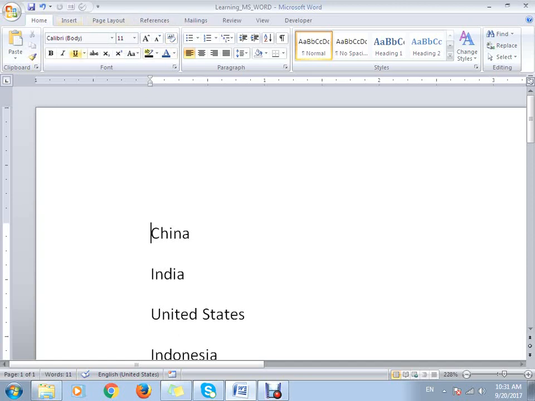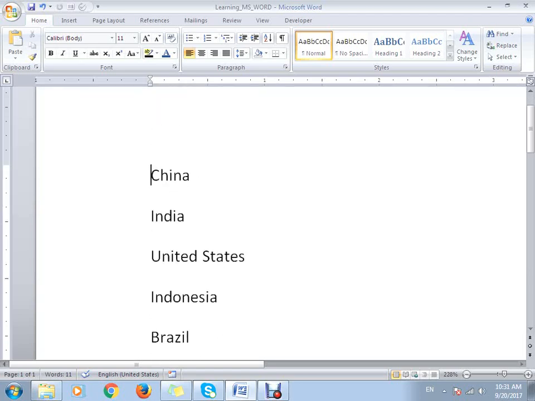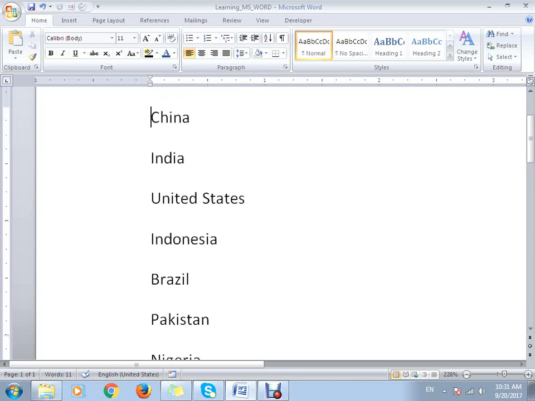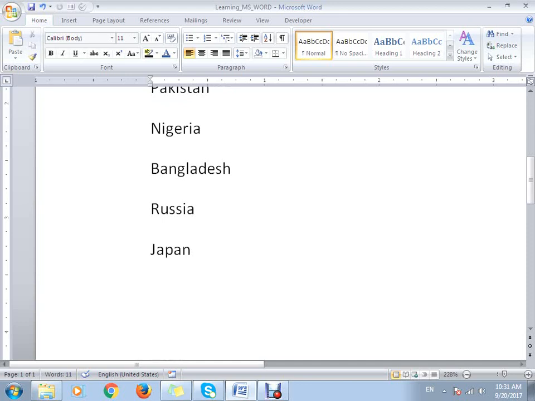the font tab. In this box you can see the different options, and we will see how to use these fonts when you enter some text into the document, and what is the purpose of using those fonts. You can see here I have written some text: the different country names like China, India, United States, Indonesia, Brazil, Pakistan, Nigeria, Bangladesh, Russia and Japan.